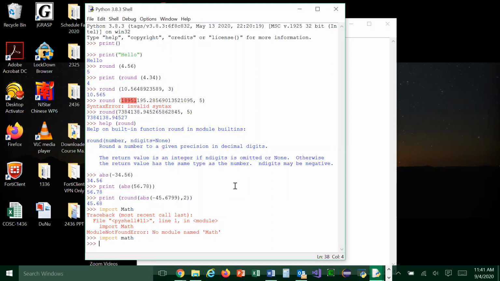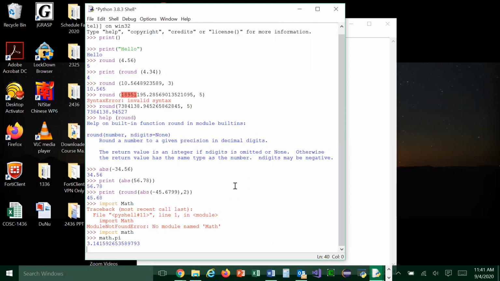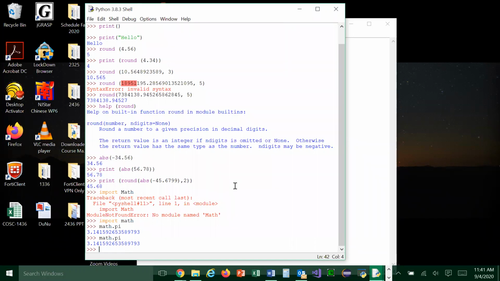One of the things in math is called pi, not a function, a constant actually. So if you say math.pi, and notice this syntax, math dot pi, it gives you the value. That is how you use that, and that is how the functions in math work. And you can also do cosine, math.cos.